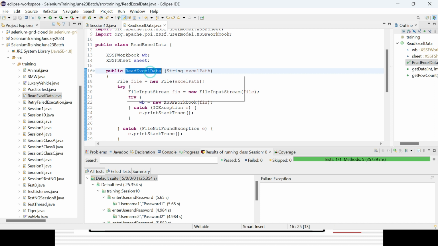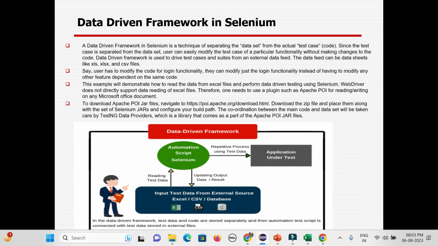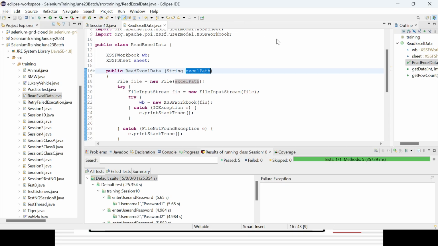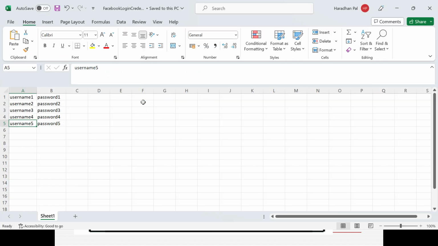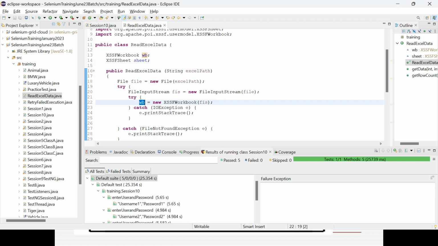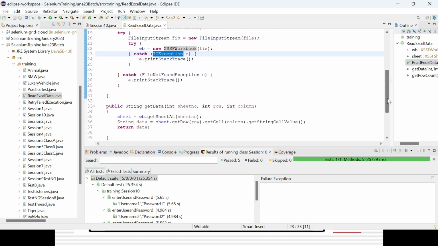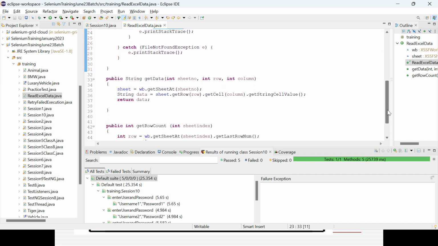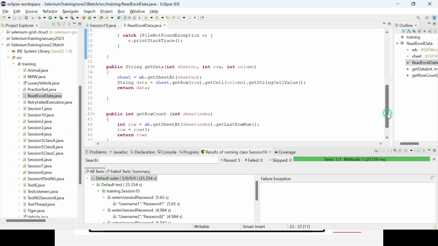I am creating a constructor so that when in the other class I create an object, automatically my constructor will be invoked. In the constructor I am passing the path. So this is my path, right? I already showed you. This is the path of the Excel that I need to pass. So I'll be using File, new File equal to Excel path. I'll be using FileInputStream. Once I go to the path, I am going to the Excel workbook, and I am trying to read it. That much my constructor will do. So I am going to the path and to the Excel workbook.